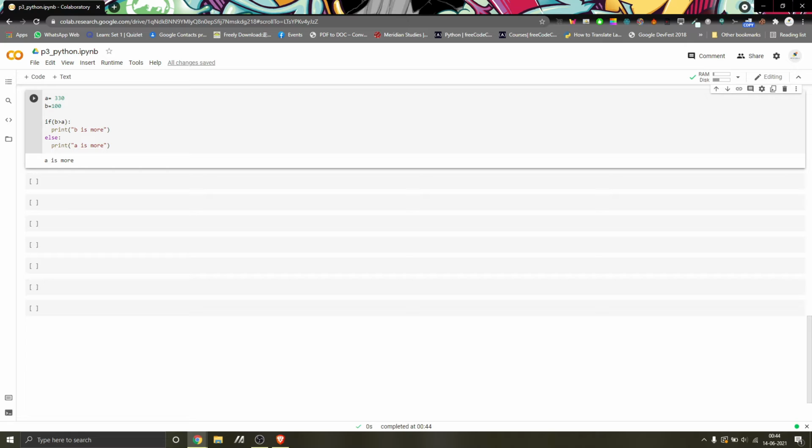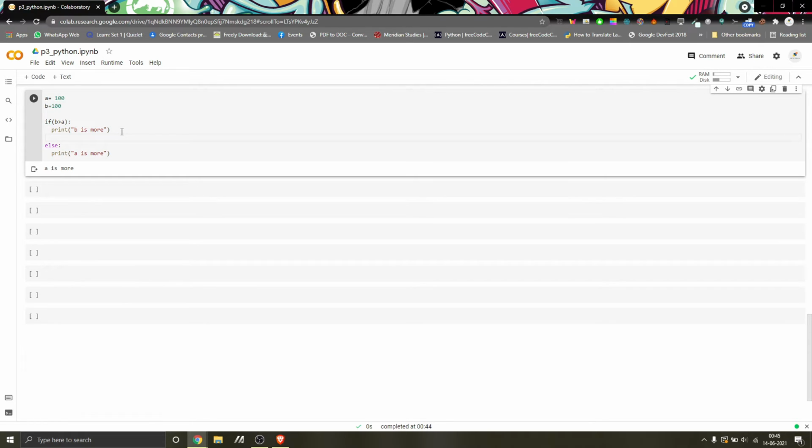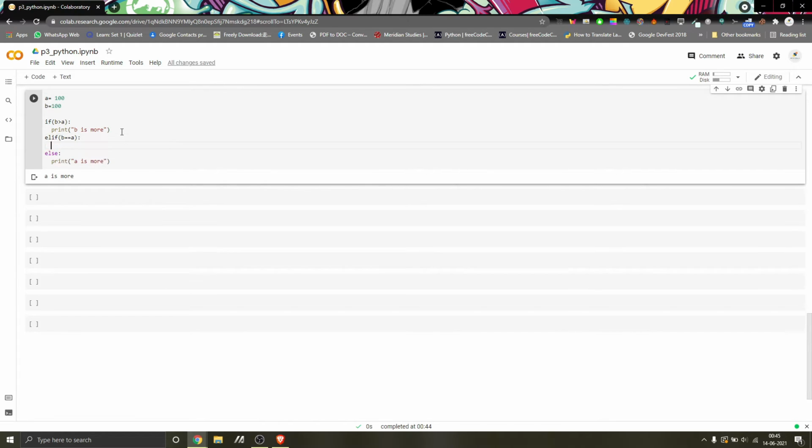So in other programming languages, we use curly braces, but in Python, spaces matter a lot. Over here, we can also add more conditions. Suppose the values are equal, for example, let's say this is also 100. So instead of else, if we need to add one more condition, we can write elif, and we'll say if b is equal to a, then we'll say print "both are equal".